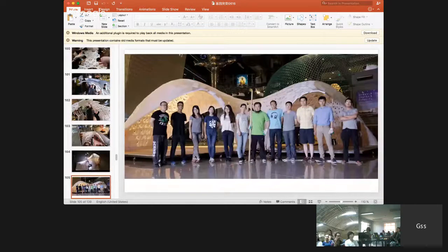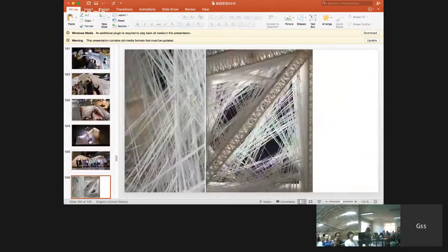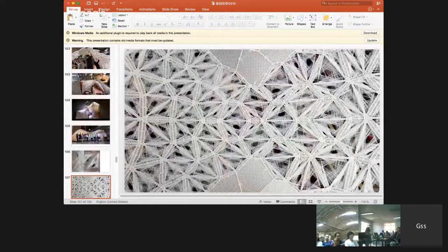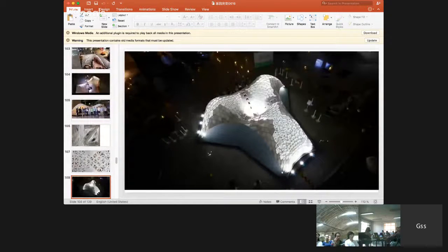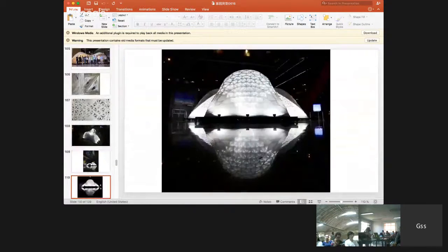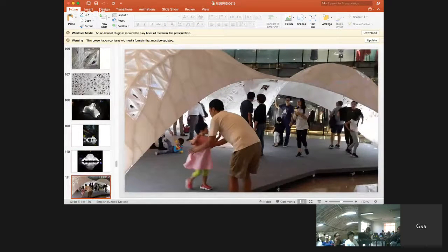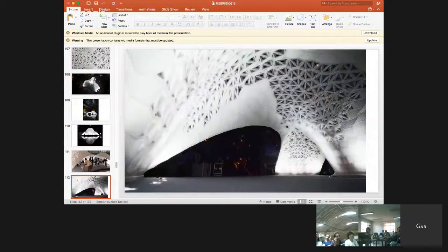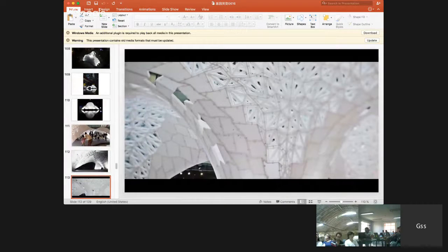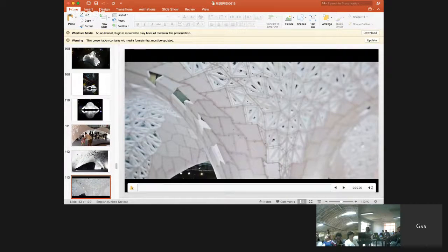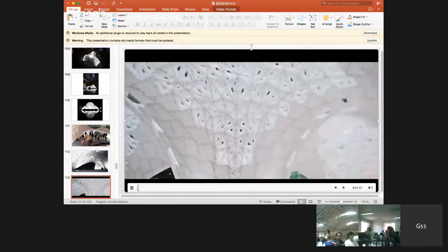Here is our construction team, and some details of the silky screen. Yes, this is finished, seen from different angles. During the Beijing Design Week, this space was totally open to the public, so there were a lot of visitors, curious about how 3D printing can be used for larger structures. Okay, there's another video. Just a second, we switch. Oh, it works.